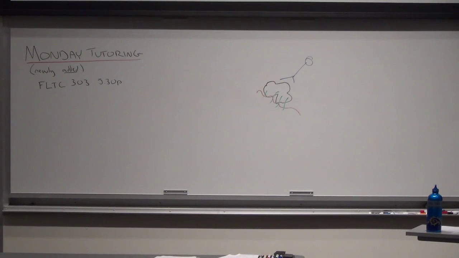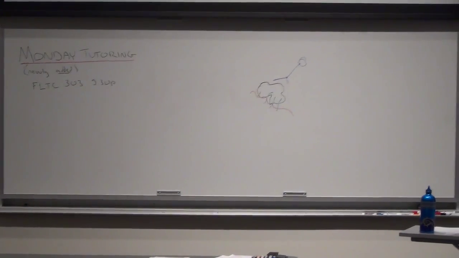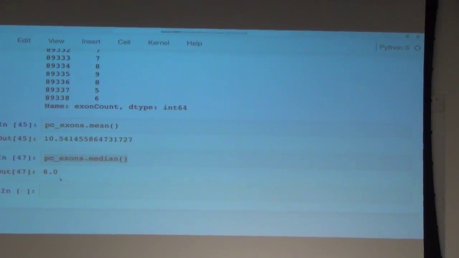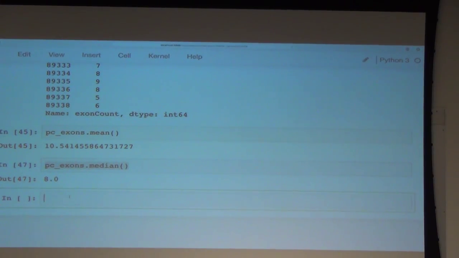If it's unlikely to find 15 genes, all of which have 12 exons or fewer. So how do we figure out if it's unlikely to find 15 genes, all of which have 12 exons or fewer? Well, let's just ask that question. So remember there's this random choice.